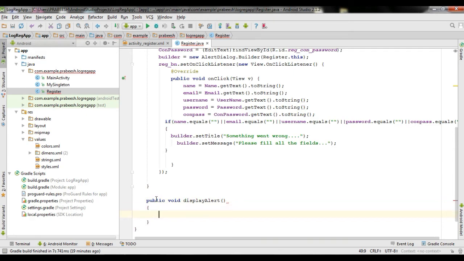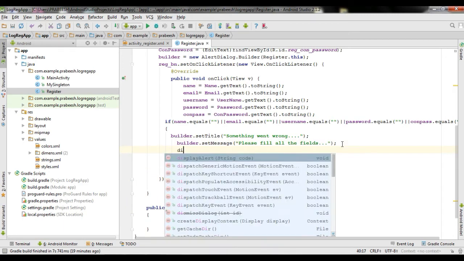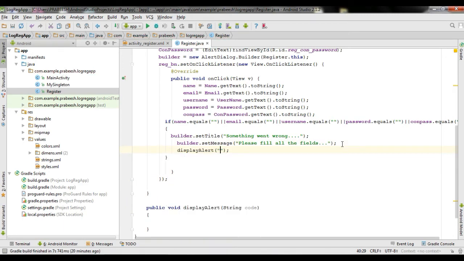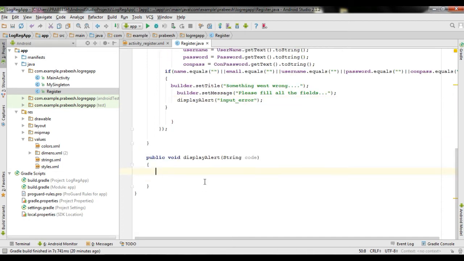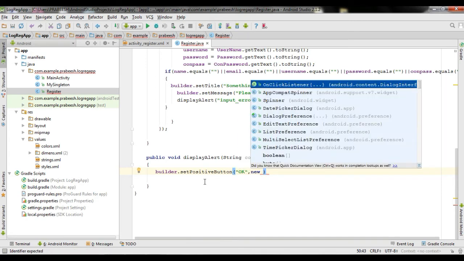DisplayAlert, and for this method we need one parameter. It's a string variable, String, and name it as code. So from here I'm going to call that method, so displayAlert, and for code pass some value called input error. So here set a positive button for the alert dialog. So builder.setPositiveButton, specify the title. Now specify the click listener for the button.